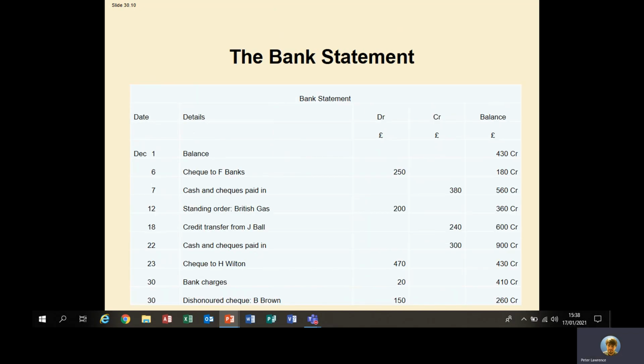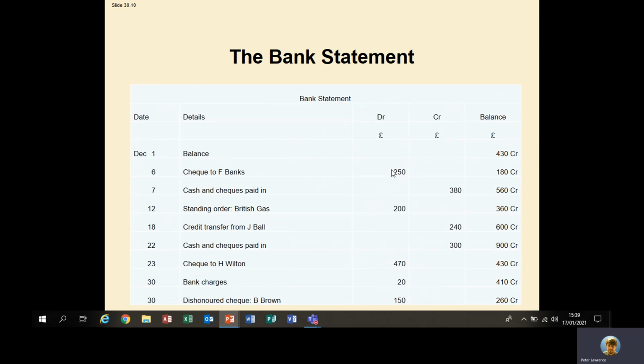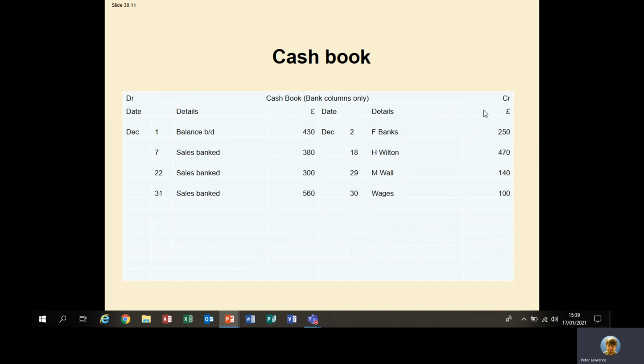All right, so there you can see we've got a bank statement of 430, and at the very bottom of our bank statement, we've got a balance of 260 on the credit. Now the cash book for that, for the exact same company, starts off at 430, as you can see there, so that's good. And then we've got similar transactions, but let's just choose one example. So we have the check to F Banks on the debit at 250. In our cash book, it'll appear on the credit. Okay, so remember the bank statement is from the bank's point of view. So debits reduce a bank statement, credits increase a bank statement.